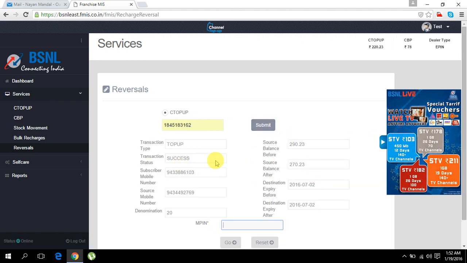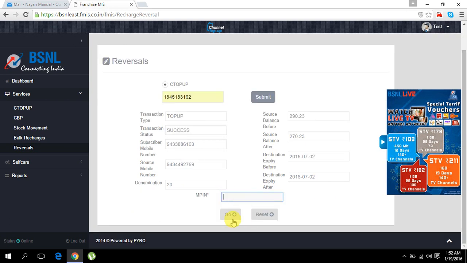And now see what I found. See, this was the number, the master number or the source number. This was the transaction of 20 rupees, and this was the balance during that time. Date of transaction is cool, destination, expiry date and before date, whatever. So it is also taking the details from there. So we have to put the MPIN and submit to go, and this will be reverted.